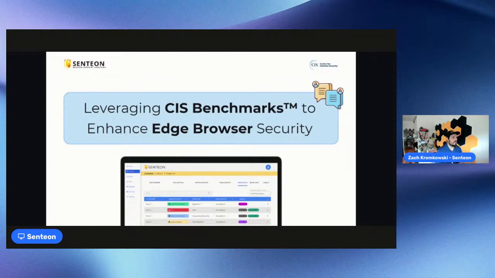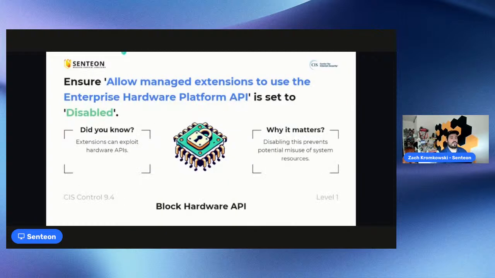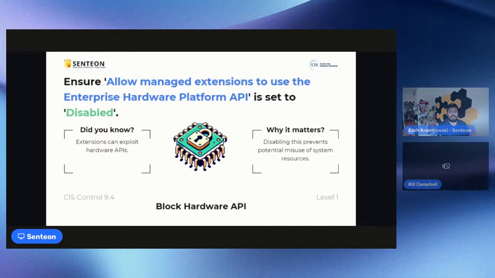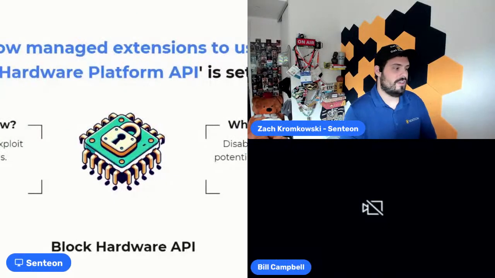So we will go ahead and kick off again. We'll go into this first setting. So these CIS benchmarks are definitely all preventative security settings. These recommendations really come from CIS directly, which again is this globally recognized nonprofit.